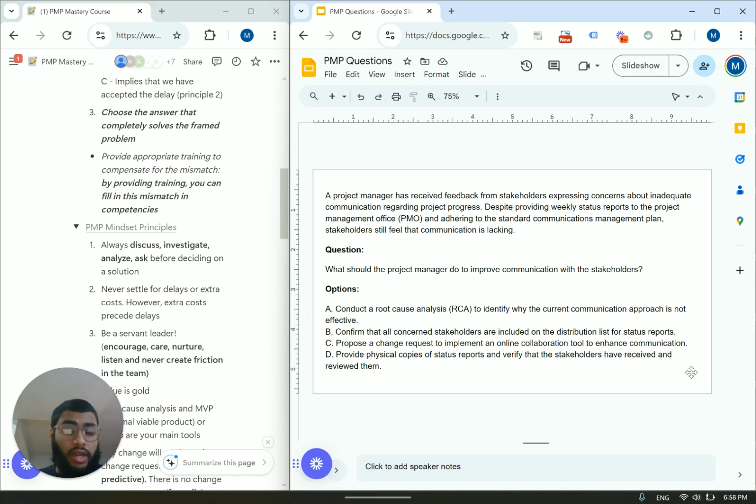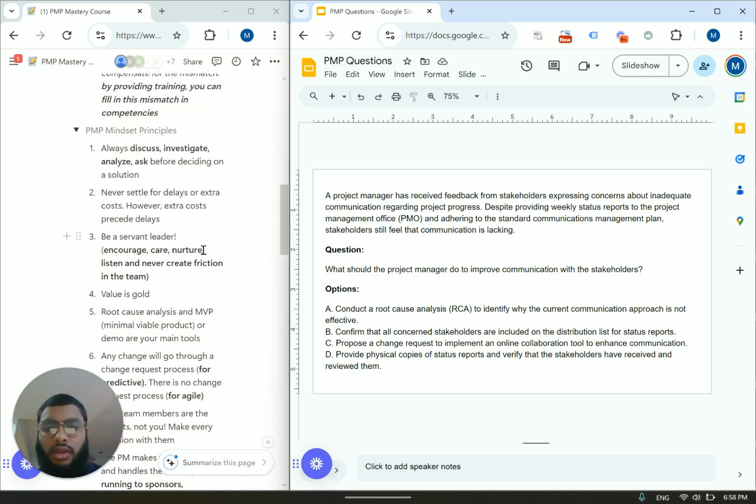My eyes just look at A, root cause analysis. I like that. Why? Because it's one of the tools that the project uses, root cause analysis. Actually, I might do that, just to speed things up. The next question, I'm going to try not to even read the question. I'll show you how powerful these principles are.